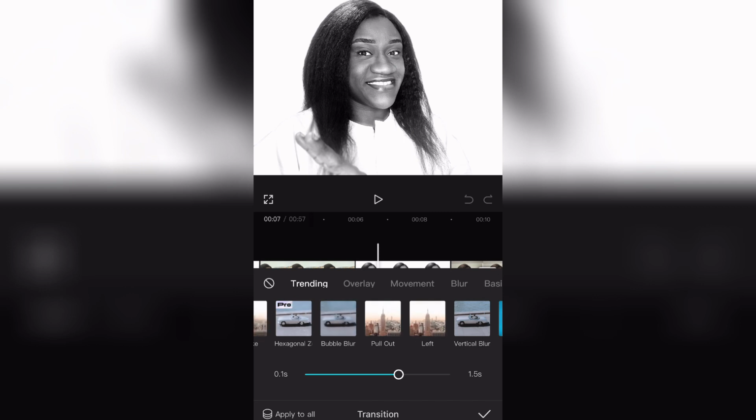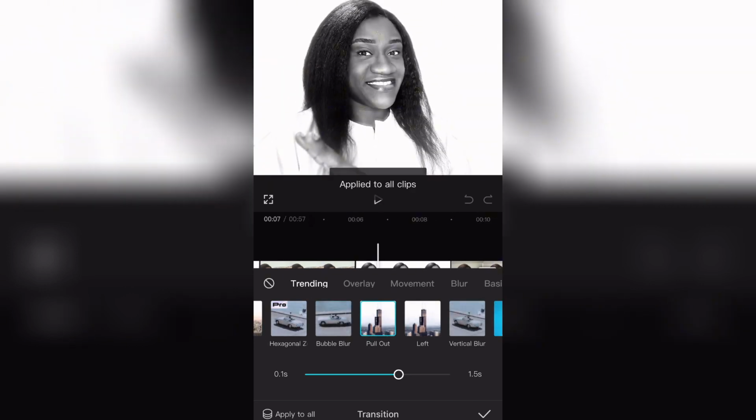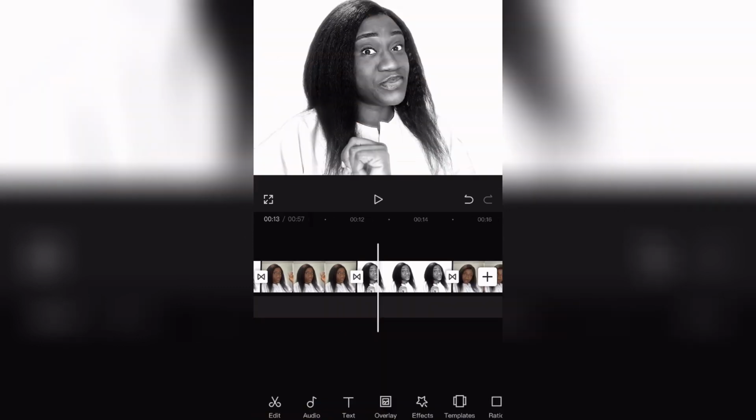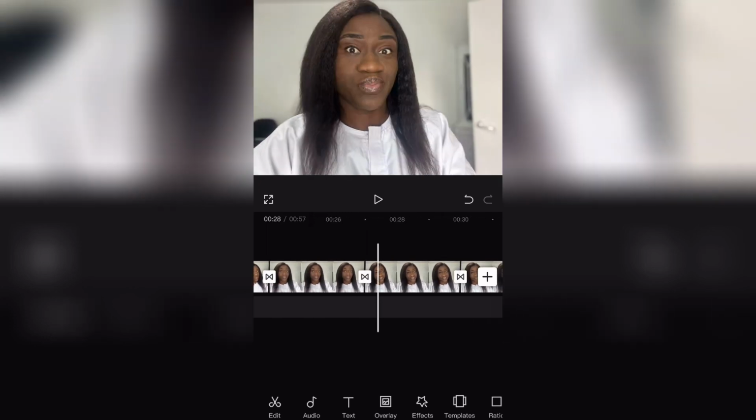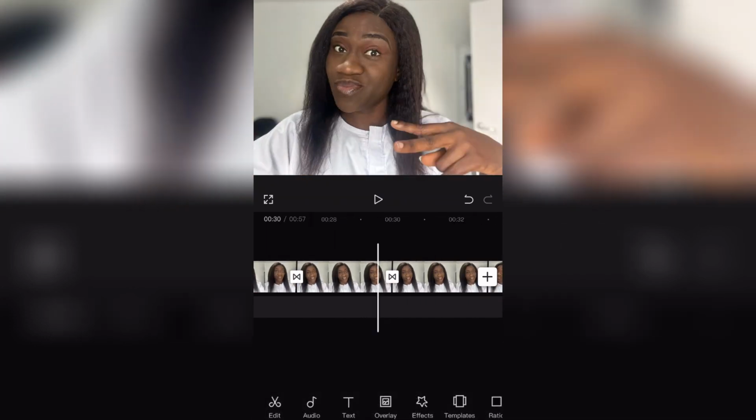You can also choose a particular transition and apply it to all of the clips, like what I just did. Click on apply to all and it's applied. You can see that all of them have different transitions. So this is what we have right now.